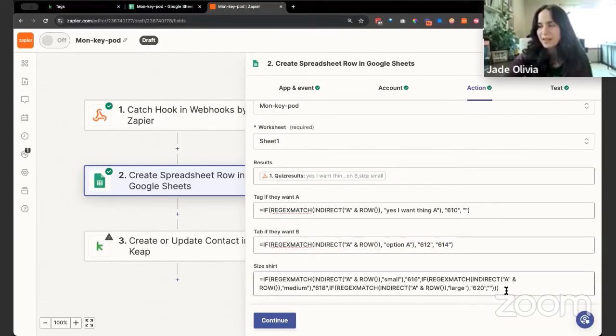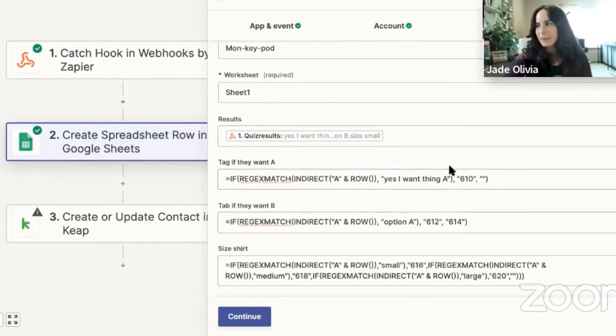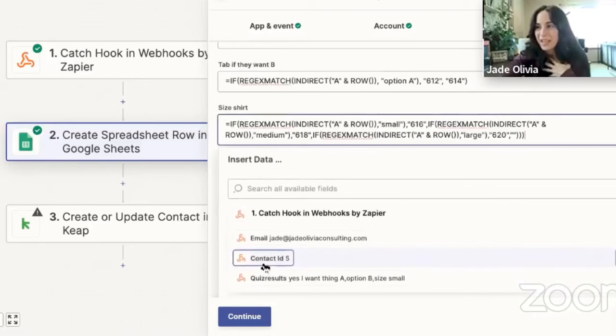And then lastly, I am going to show you how to do it for multiple entries. So in my sample here, it could be small or medium or large. So I need to bake in pretty much the Google Sheets version of that lookup table. That's pretty cool. I'm going to read through this formula with you in English. If these characters are present in column A of whatever row I happen to be in, small, then show me 616.